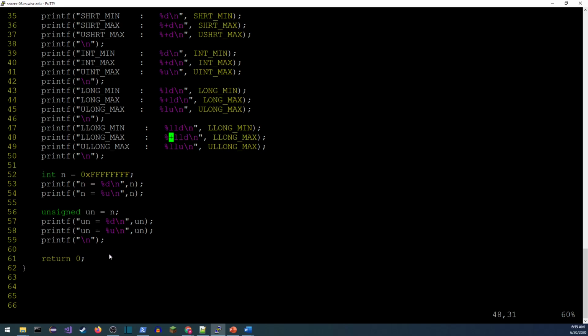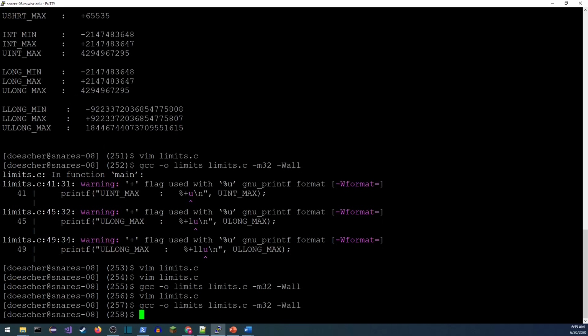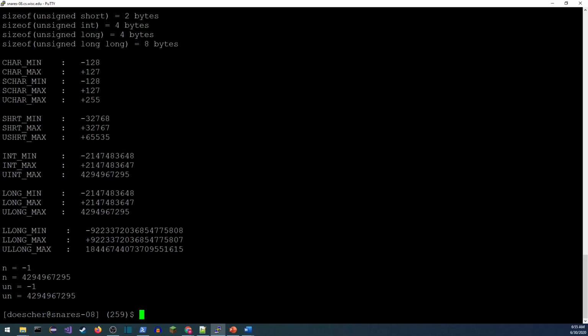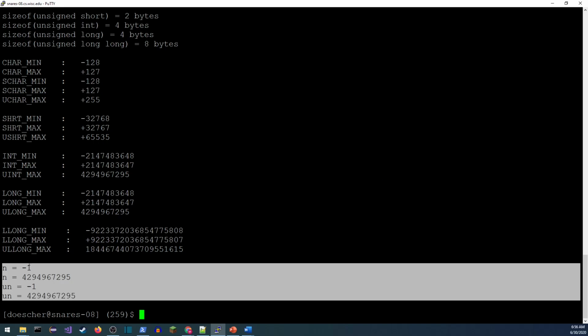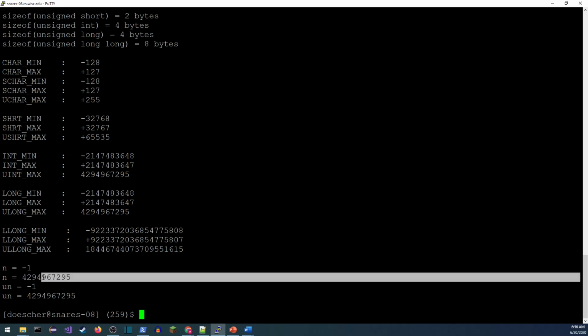So let me just go real quick, make sure I compiled this. Yep, looks good. And then we'll run this. There it is. And we can see we get the exact same thing. I'm looking down here at the bottom in the highlighted piece. So n is equal to -1 here. And then I've got the maximum value for an unsigned integer right here.